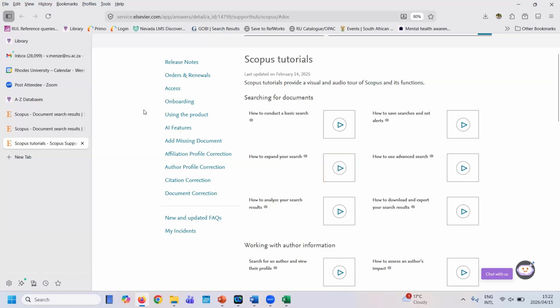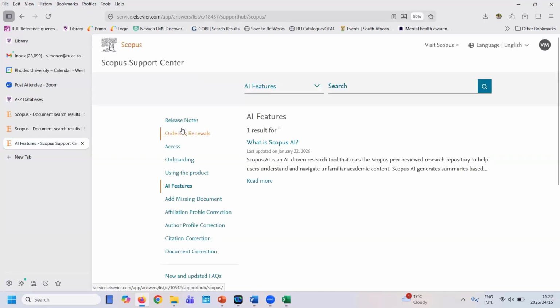And at your advanced level, you are encouraged to explore the affiliation profile correction, author profile correction, citation correction. This is if you have published articles and there are certain things that you wish to publish on your author page. And I've shown you. So these are all the AI functionalities. While Rhodes does not subscribe to Scopus AI, you can explore how the functionality works. So I haven't shown you that because we don't have it here at Rhodes.